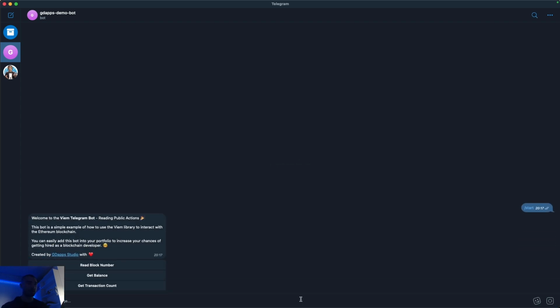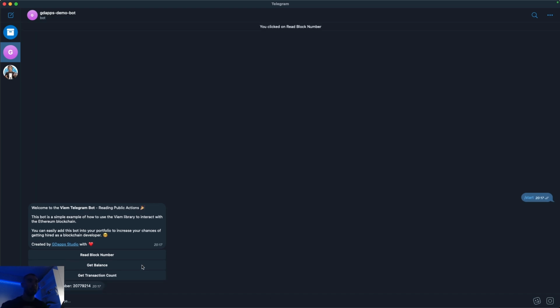So what the bot does is, if you start it, it has three public actions, which are read block number, get balance, and get transaction count. Read block number reads the latest block number from the blockchain, and the blockchain we are talking to is right now mainnet.